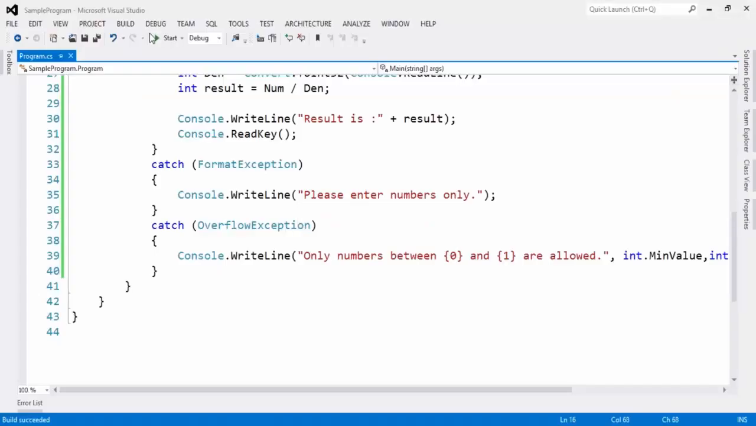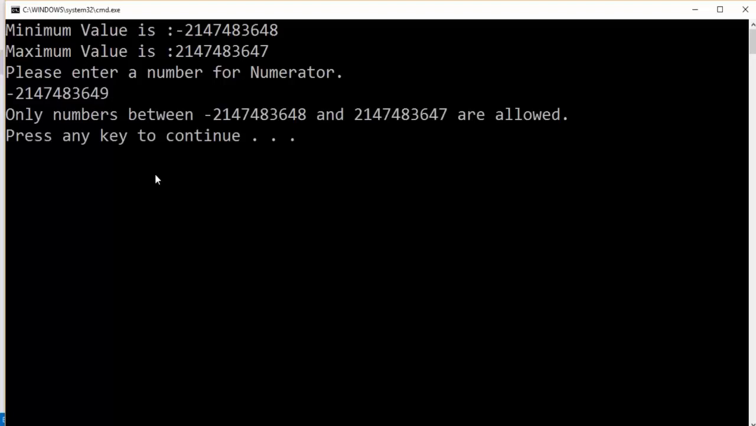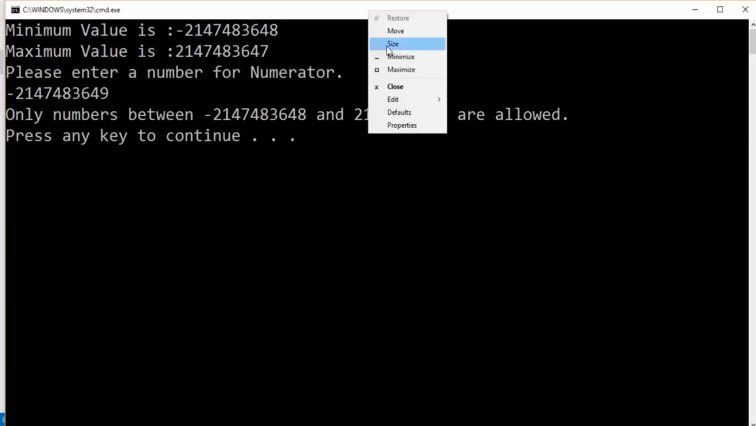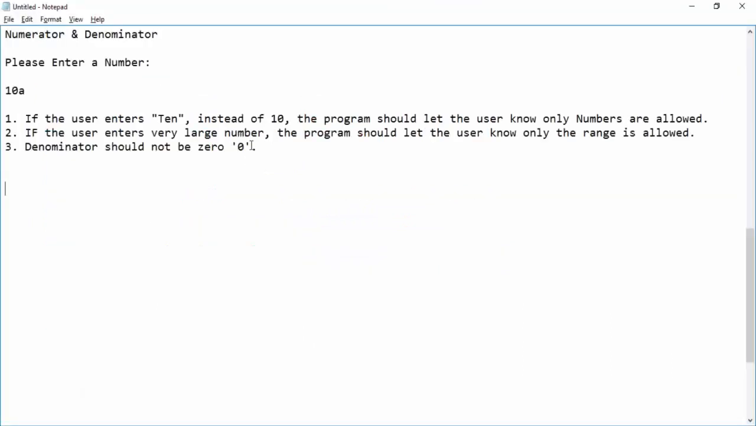Now let me show whether it is really working or not. This is the minimum value, right? Suppose I go with minus 214748 36, instead of 48 I'm giving a smaller number, 49. So in minus it is there, right? 48 is a bigger value, 49 is a smaller value. If I press enter, it will show an error message: only numbers between this and this are allowed. So our program is logically following the conditions that our client had put.